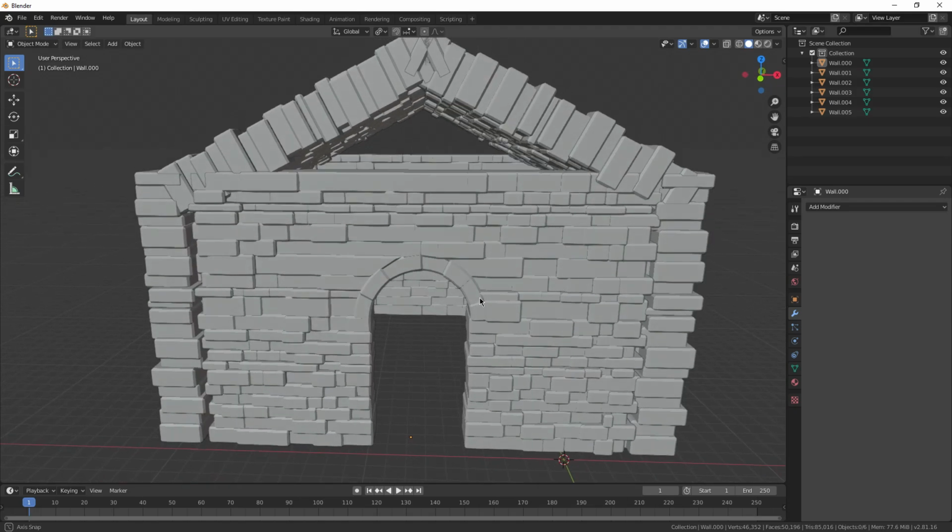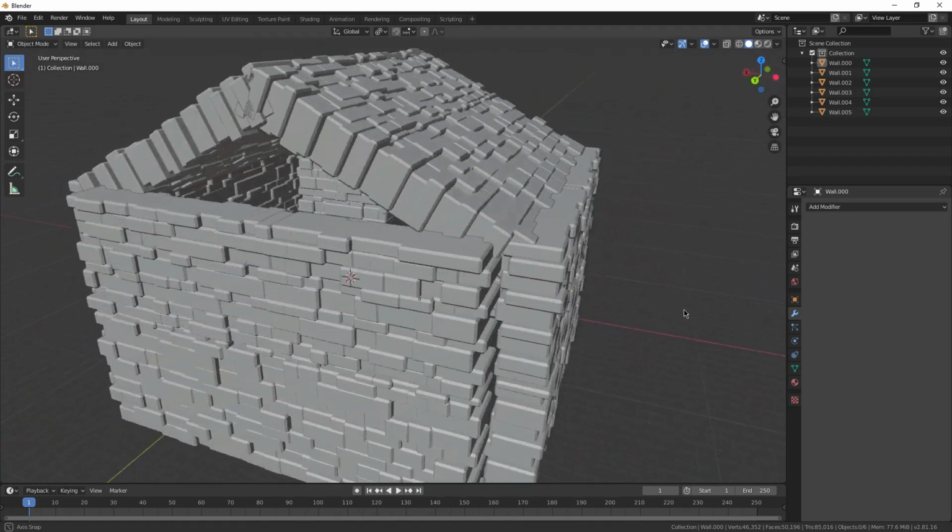And I promise you, the longer you're in the 3D world, the more you realize that cheating and shortcuts is the best way to go.